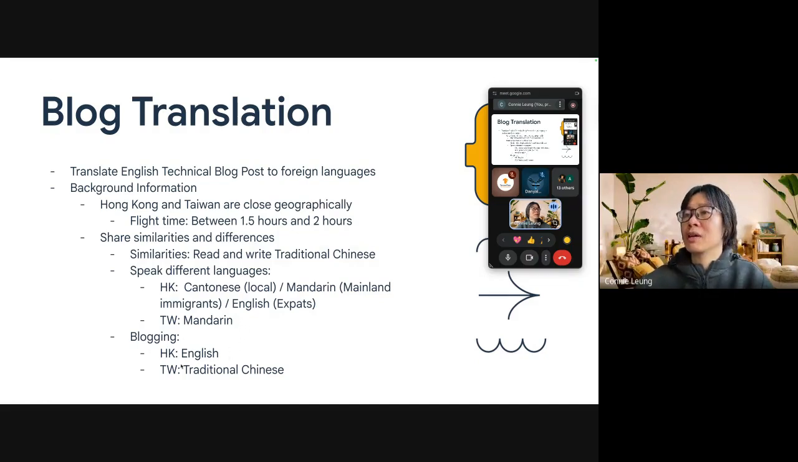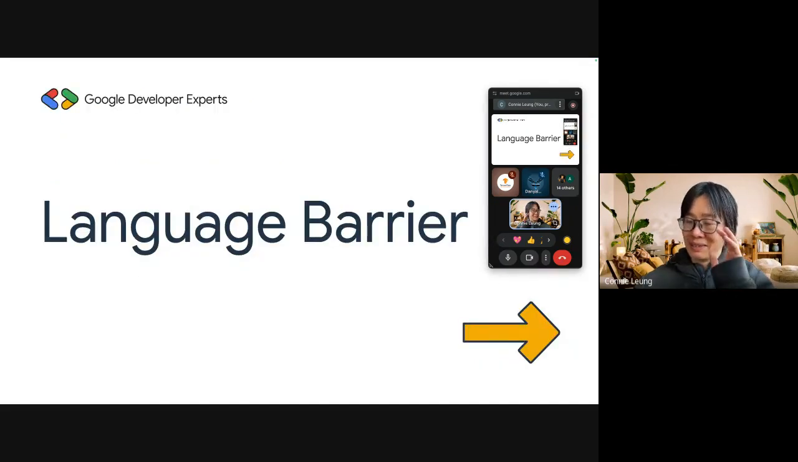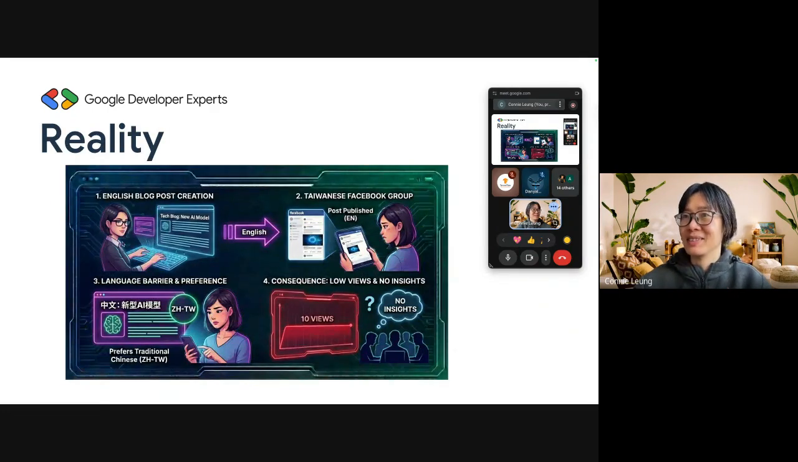In terms of blogging, I write in English only, and my Taiwanese friends and Taiwanese GDEs write in traditional Chinese, and it leads to a language barrier for me. Okay. So this is Connie.